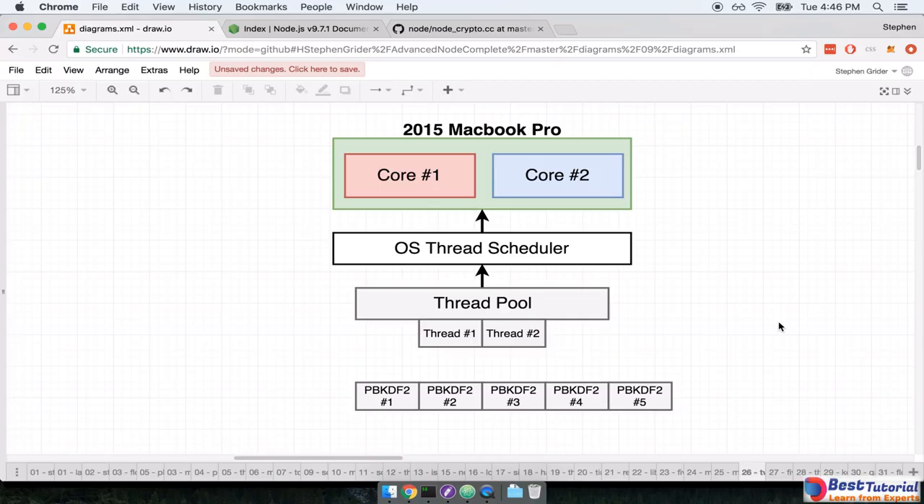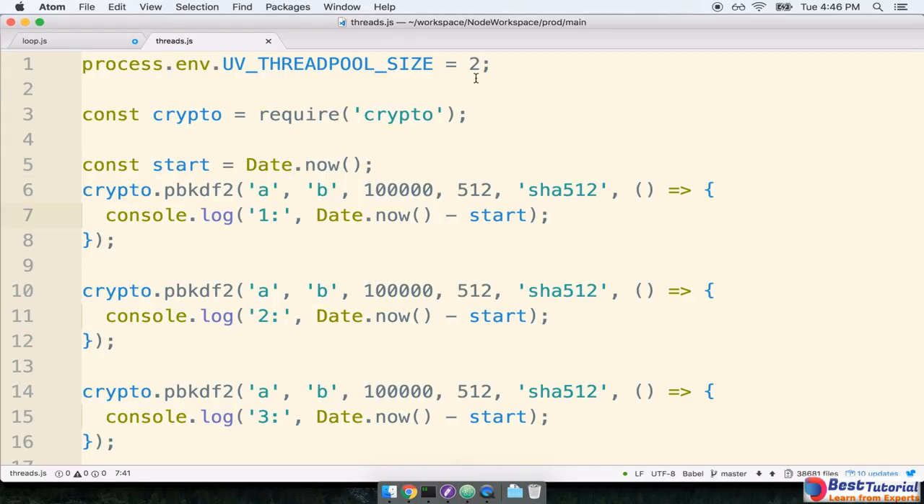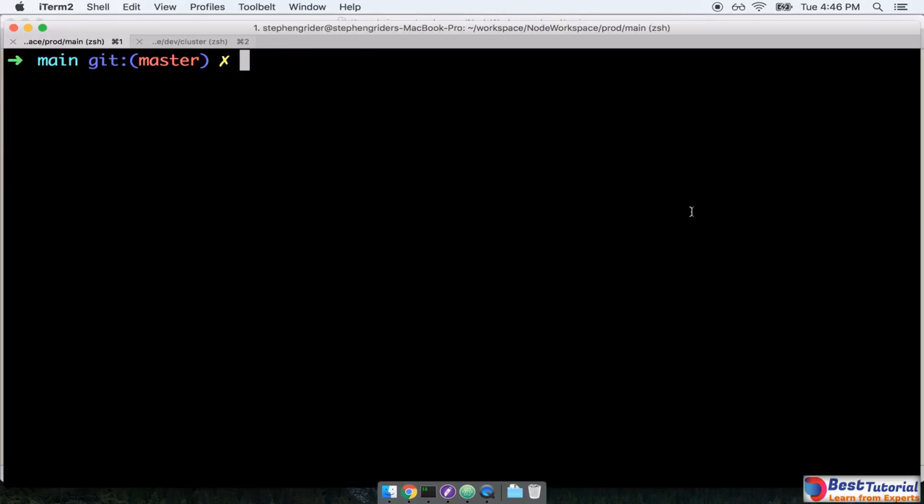Now let's do the opposite, just for fun. Let's reverse and try increasing the number of threads that we have available. Let's try going up to 5, like so. Again, I'm going to save this file, go back over to the terminal and run this again. And again, I want you to guess as to what's going to happen. Okay, let's run this again and see.